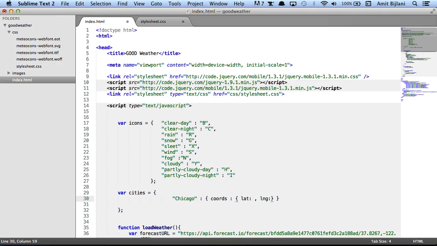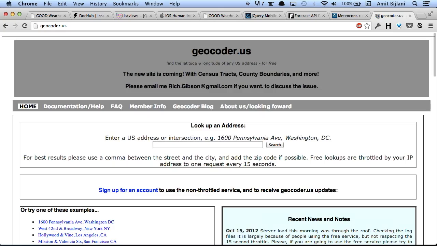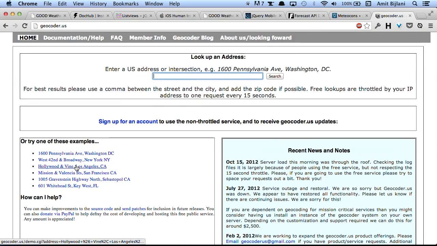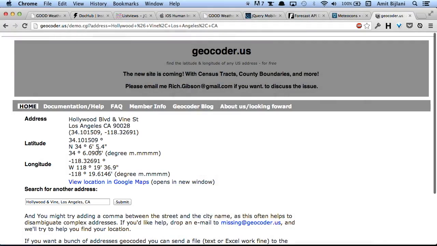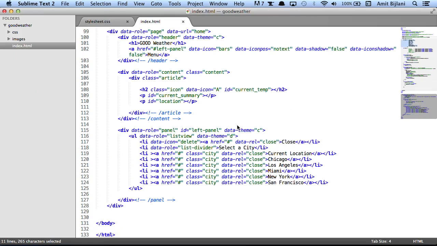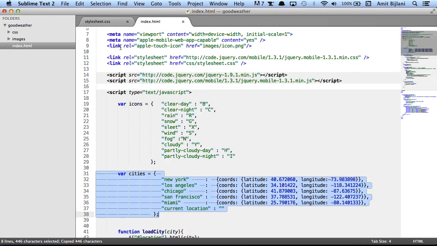Okay, so how did I find out the latitude and longitude for each one of these cities? You can go to this website called geocoder.us, and any address that you put here, it will give you the latitude and longitude for that city. So for example, if I click here on Los Angeles, it'll show me the latitude and longitude for that particular location, as long as that location is within the city of Los Angeles. So I just copied and pasted that latitude and longitude. So that's how I got latitude and longitude information for each one of those cities. I've already created this, so I'm going to copy and paste my associative array.